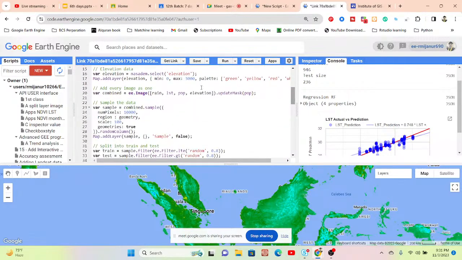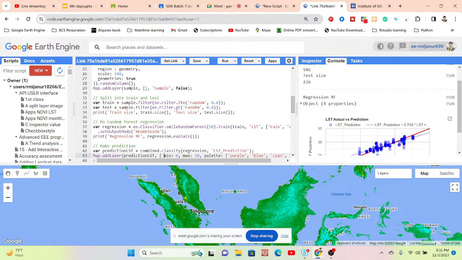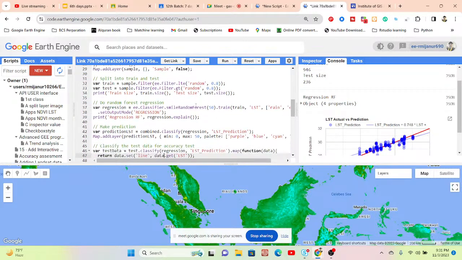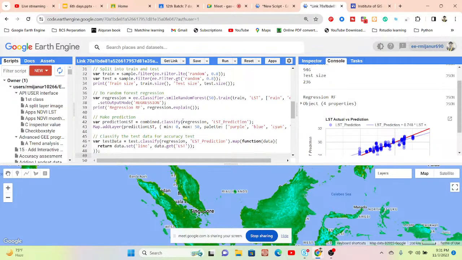So combine all of those. You can see rain, LST, population, elevation, and update marks with the population. Then use the sample data about that. From here we also use the trend. Predict, classify with the regression model and prediction LST. In the final layer, we simply use the clip function and then check.